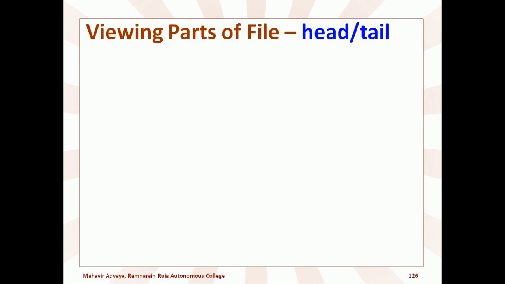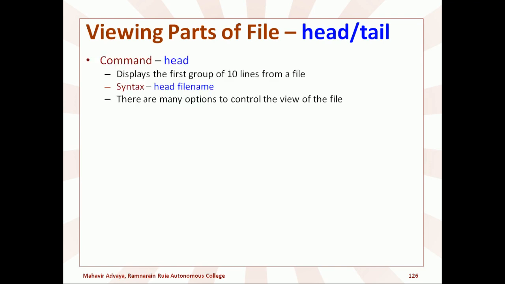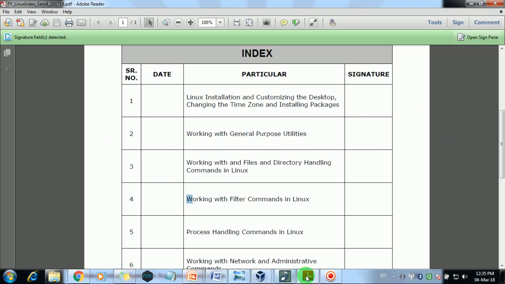Head will show you the file from the beginning, as the name suggests. It will display the first group of 10 lines. Here you can see the 10 lines from the file. This is the syntax we use: head, file name, and it will show you the output. We'll have a look at this.